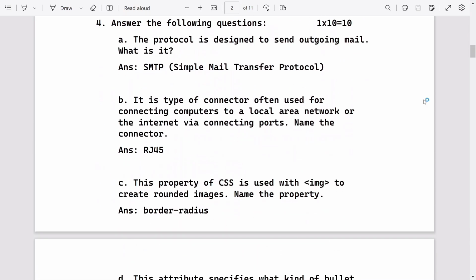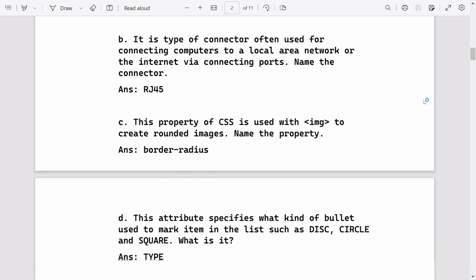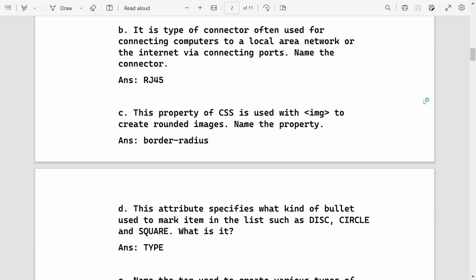Then 1 mark questions. The protocol used to send outgoing email is SMTP, simple mail transfer protocol. The connector often used to connect a computer to a local area network or the internet via ports is RJ45. The CSS property used with an image to create rounded images is border radius.